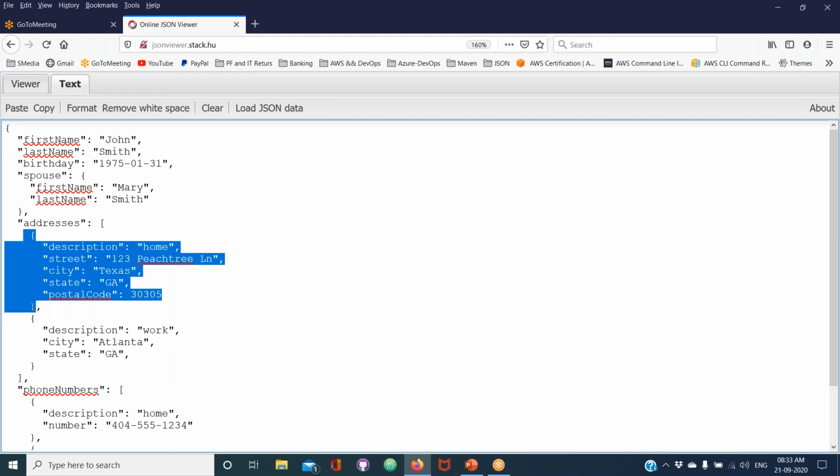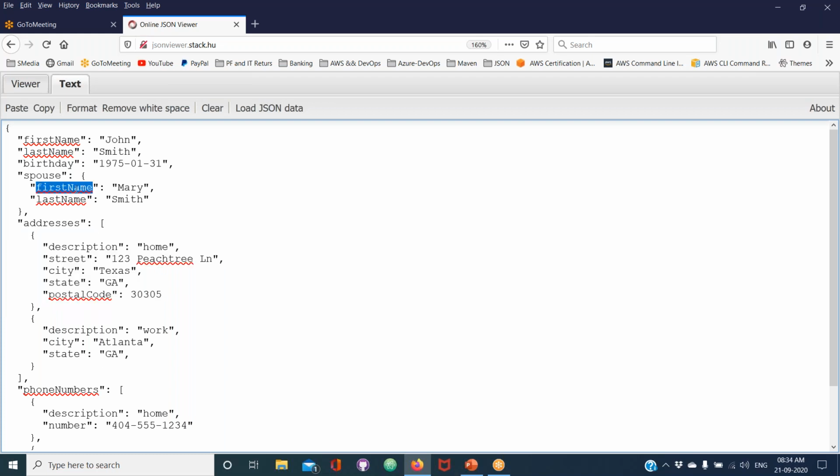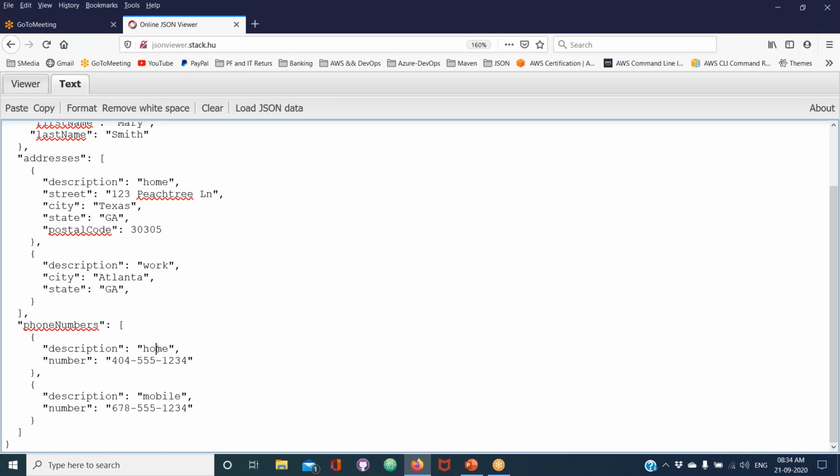So addresses. If you look at an address, it has multiple values in it, like home and work. But in this scenario, the spouse is just additional information for one single object. There's only one single object. Here, multiple objects mean multiple values, like for home and for work, so there are two different values. In the same way, a phone number can be of multiple choices.